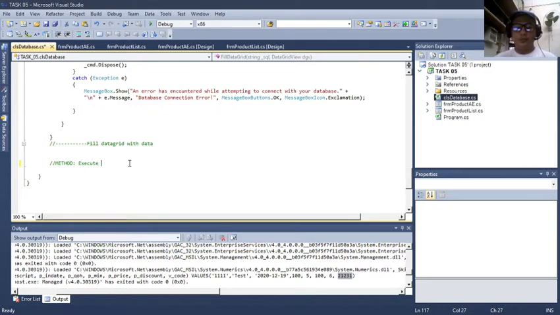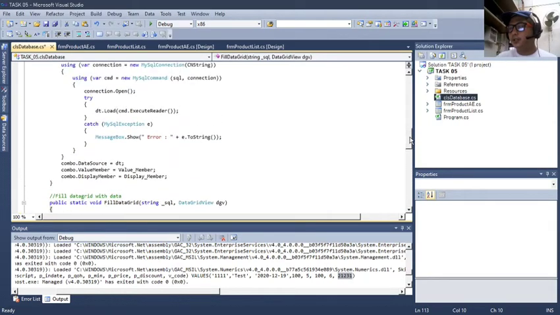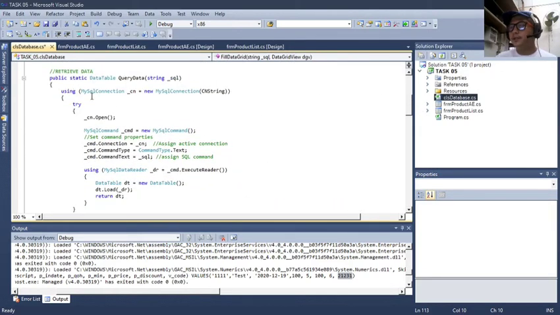This method is used to execute the create or the insert, the update and delete. The only difference is that for selecting we have a separate method. Other than that, we have the same methodology. So in order to execute that query, let us copy paste our code from here.